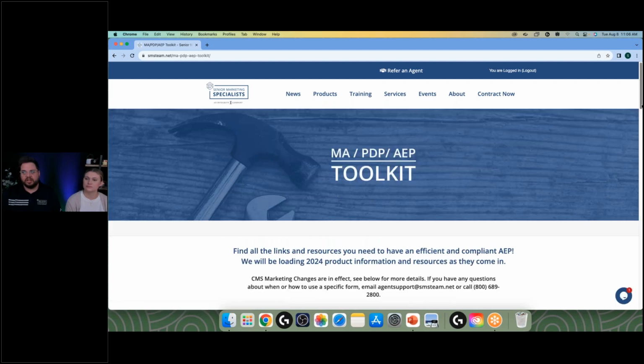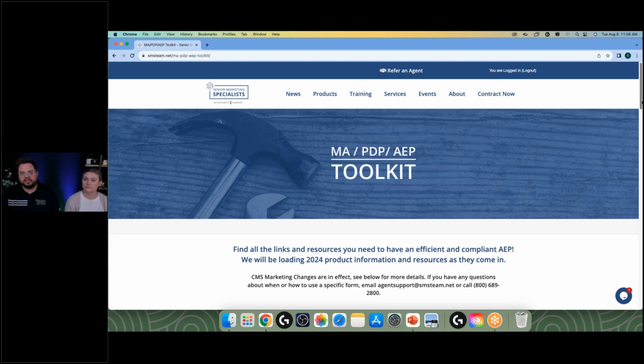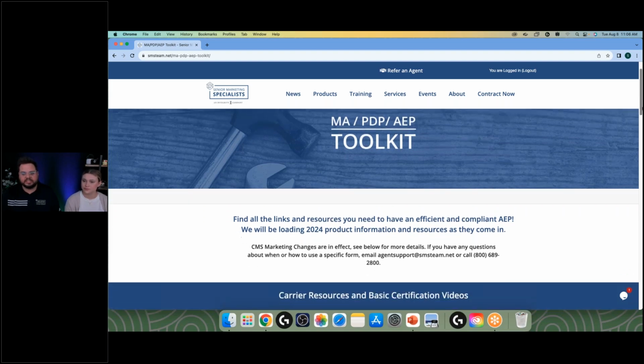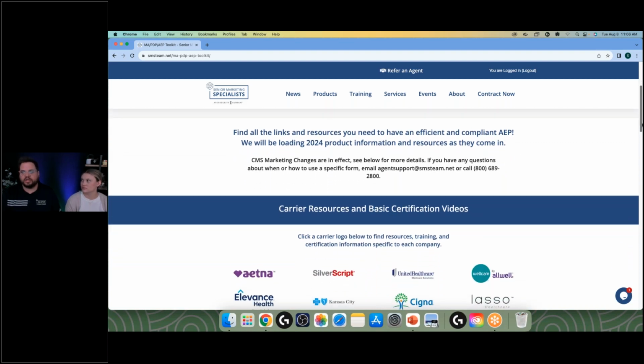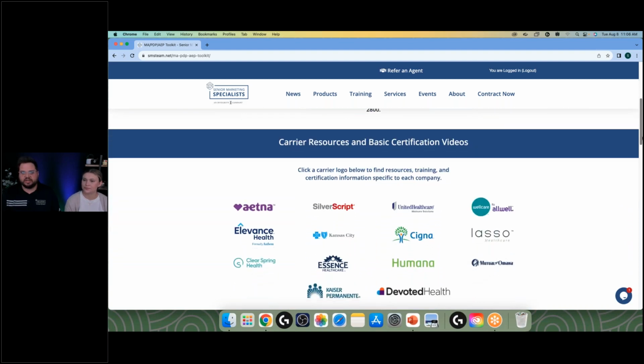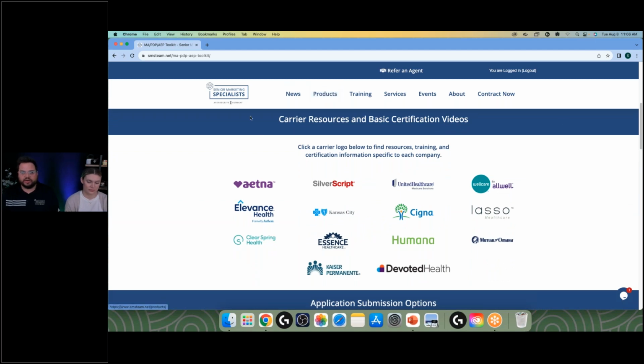So here we are. This is something I use every single day during AEP and the months leading up to it. This houses all of the different carrier resources you might need, some CMS guidelines, some different things like that. I just want to show you guys this really quick. You'll scroll down past here, you'll see all your different carriers. These are going to go to those carrier resources.